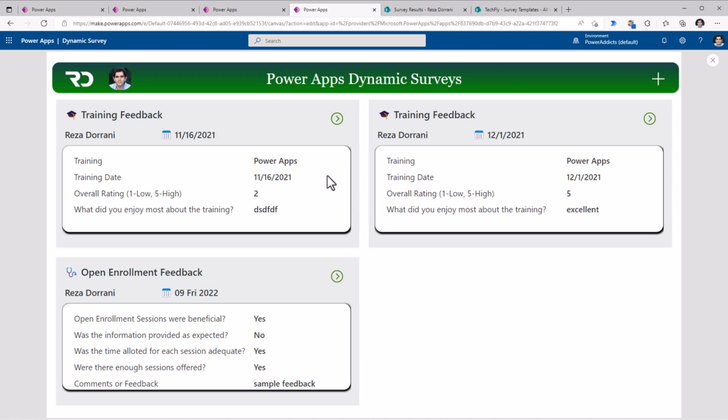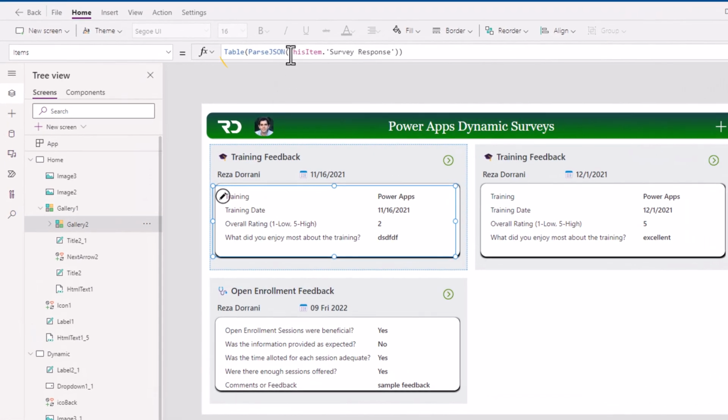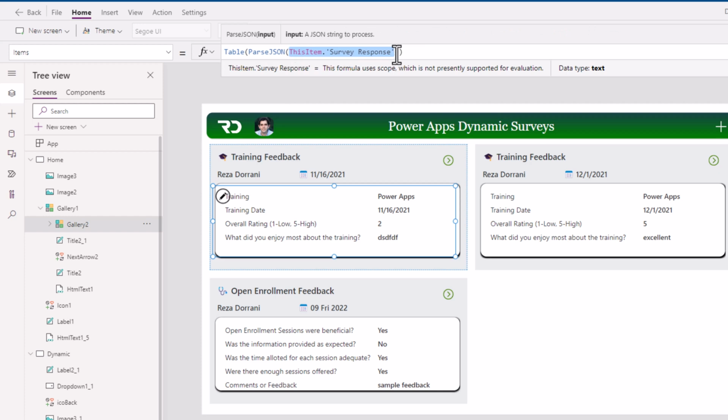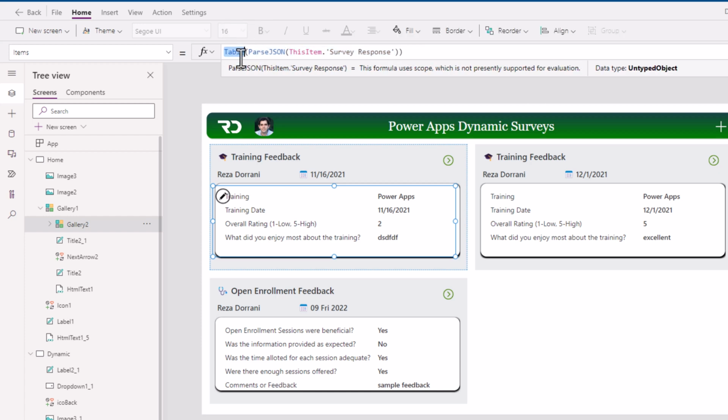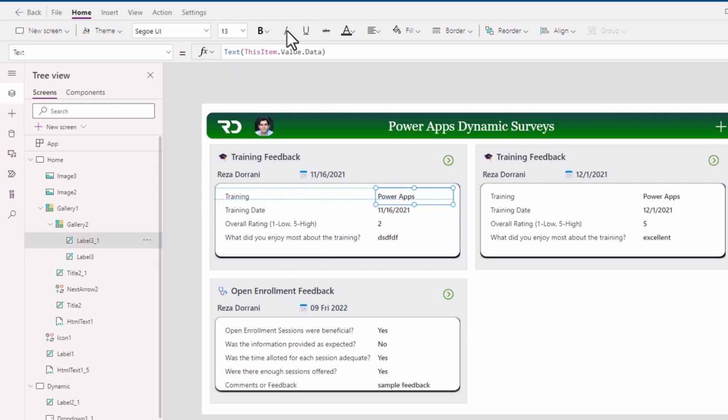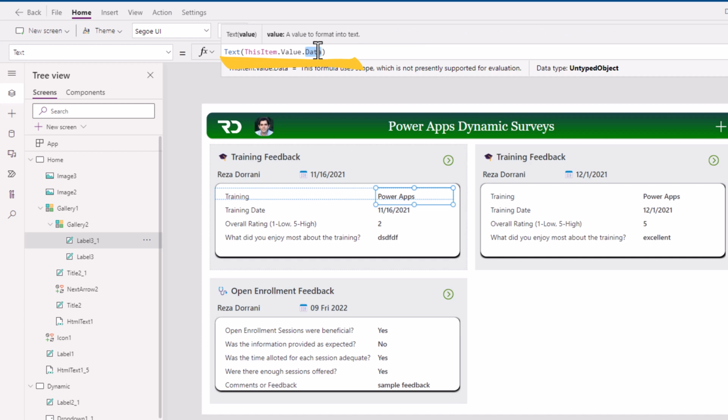And that information is what I wanted to present in my home screen. For my gallery here, I am using ParseJSON. Same concept. The data is being stored in the form of text in SharePoint. I am retrieving that data, which is in JSON format. I'm using ParseJSON. I am tabularizing that data since I know it's an array of information. And from there, all I had to do was traverse through the JSON array. I need the data that the user entered, so I'll point to the data field. It will return an untyped object. I know it's of type string, so I will typecast it to Text.